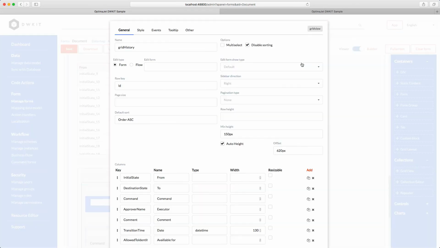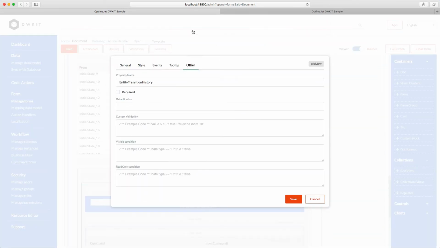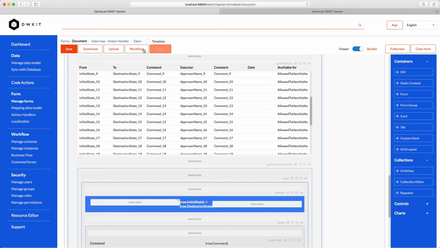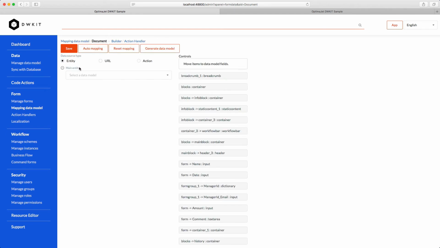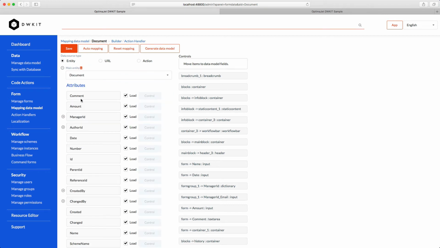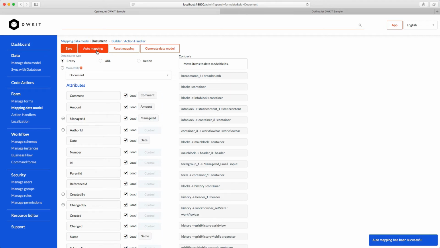Let's check out the properties. On the Other tab, the property name parameter has an entity transition history value set that'll be used on the next stage. Okay, now let's go to data mapping. In the main entity, select the document model. Now we need to map the form controls and data model fields. We can use auto mapping so DWKit will map controls with similar names.